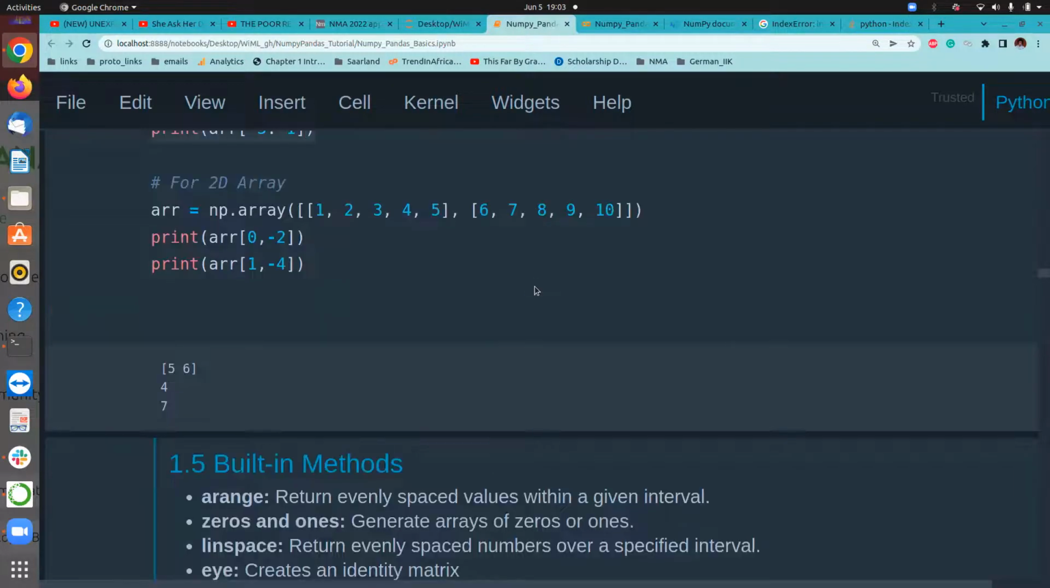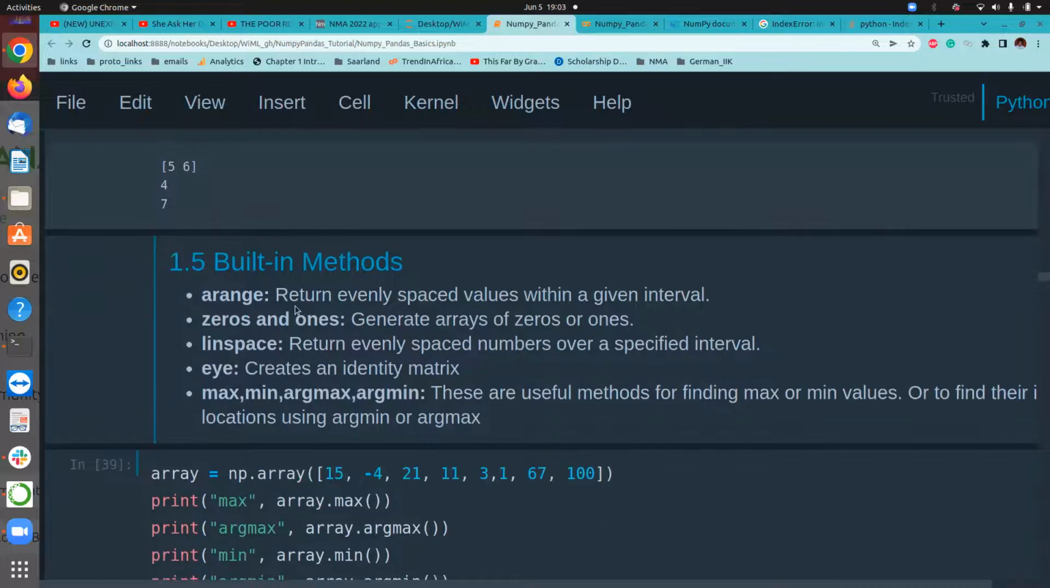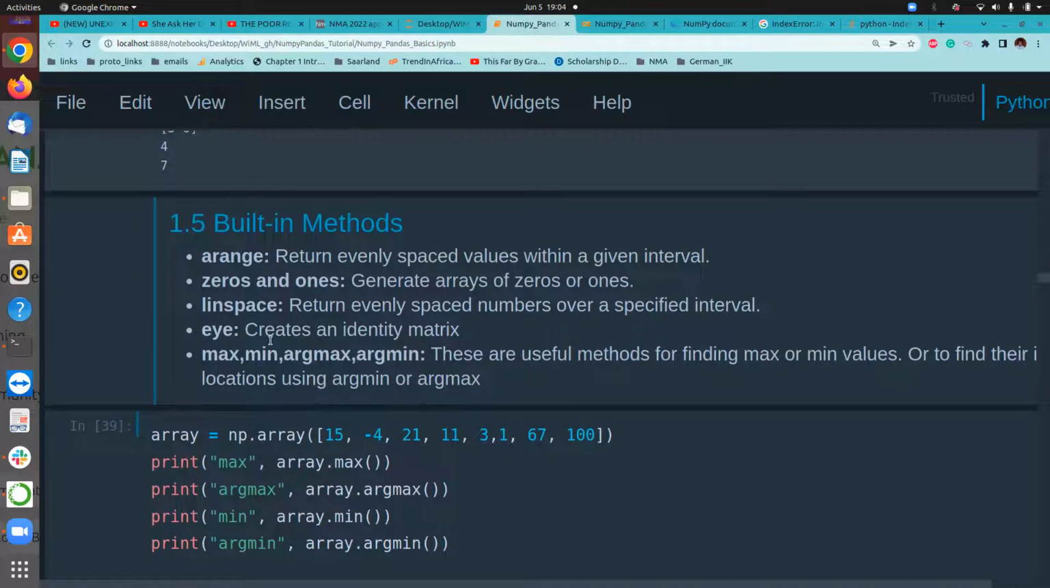Okay, so quickly, I want to finish up with this and go to pandas. So we saw a few methods. We had zeros, we had ones, we had linspace, we had arange, we had eye. Also, we can find the maximum of a list, the minimum, the argmax, the argmin from any list that we have. NumPy has that.